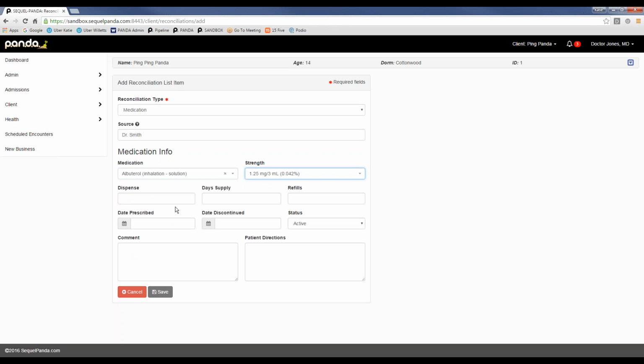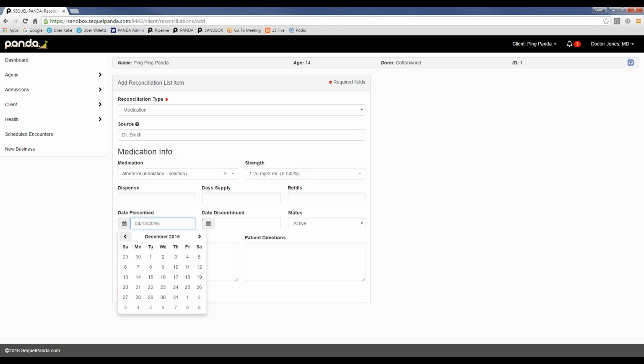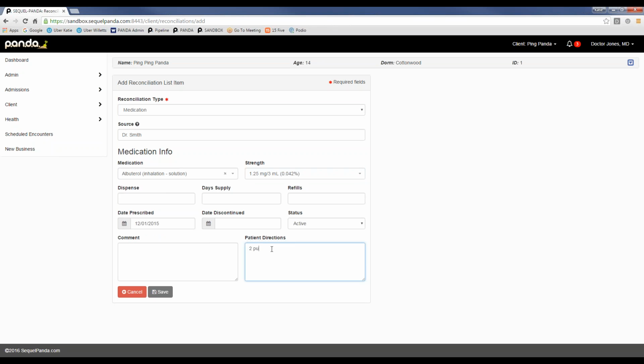Once I select the medication, the strengths that are available will appear here. You'll notice that none of these fields are required. I do feel like it's best to put in additional information or as much information as we have. I think the date prescribed probably is a really critical one, so you can identify how long this patient's been on this medication. Patient directions could also be put in there. But the rest of these fields are all optional. So enter as much information as you feel is appropriate for the doctor to make an informed decision. So I'm going to go ahead and save this.